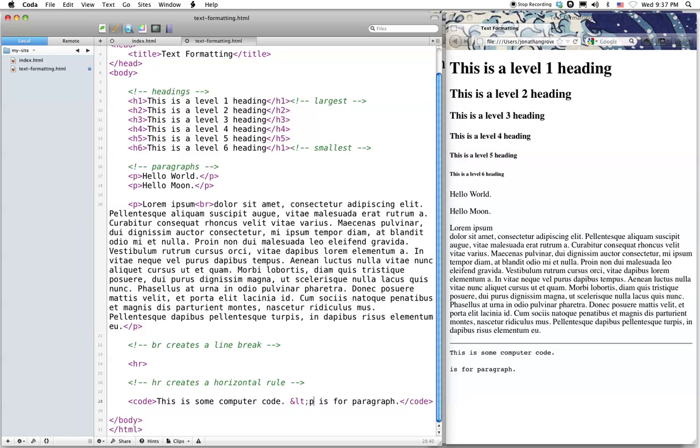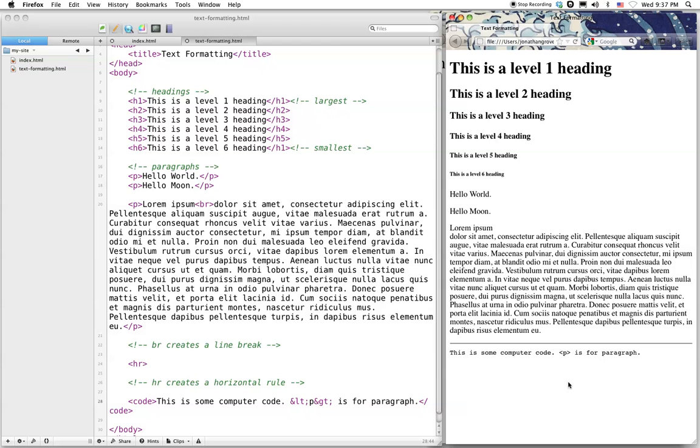Now to make this greater than symbol, so it actually appears in the text but is not processed by the browser, I can use the ampersand symbol and use GT for greater than and then the semicolon. So if I save that and refresh, you can see that this P for paragraph actually shows up here, and I'm able to see those particular angle brackets around the P in the text.